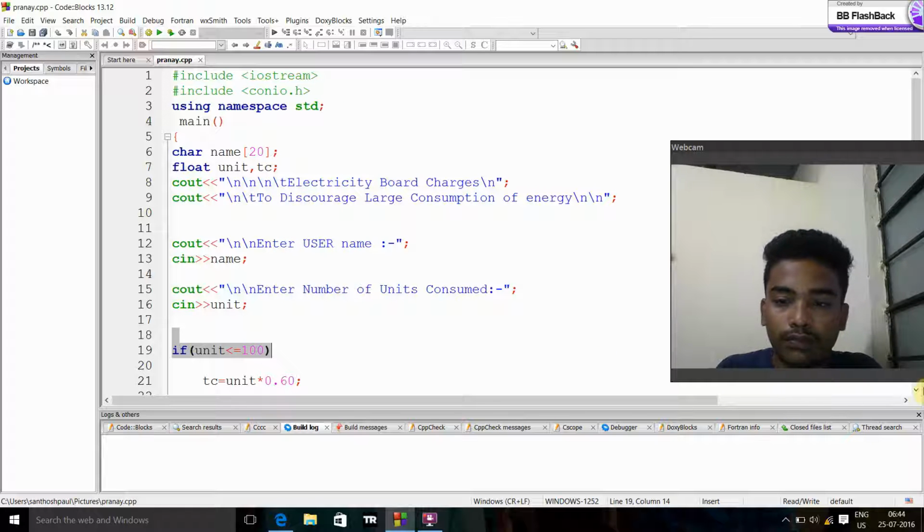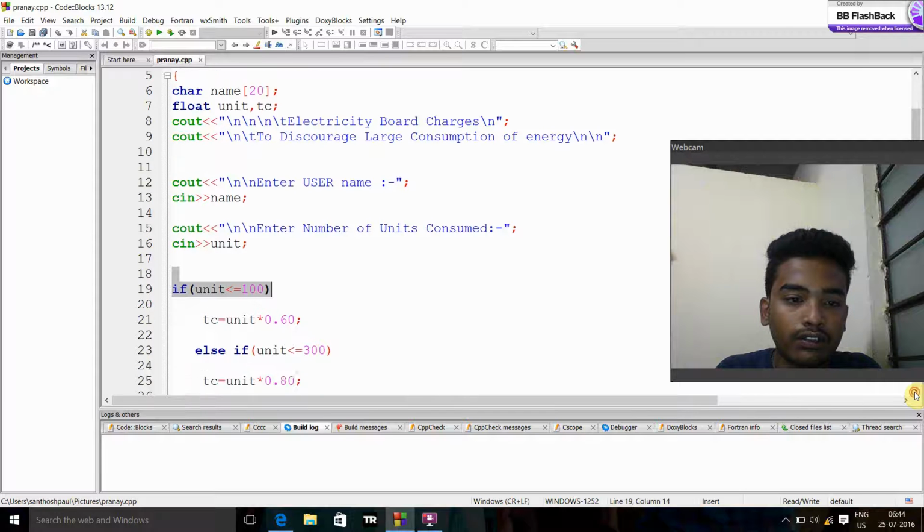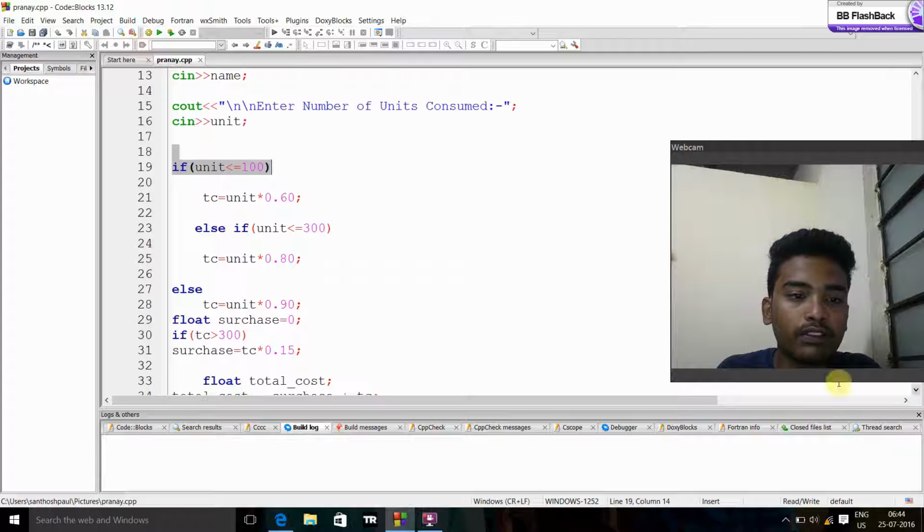In this program, we are going for the nested if, because we have multiple answers. So here the if else statement is better to perform this logic. First, for the total charge, the condition is: if the unit is less than 100, we have to charge 0.60. So we have given the condition like this: total charge is equal to unit into 0.60.